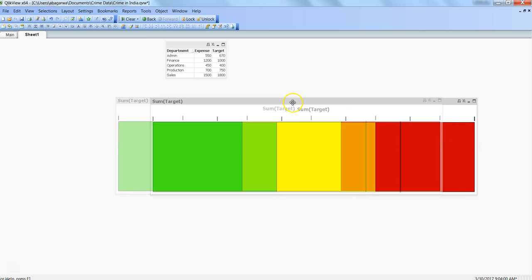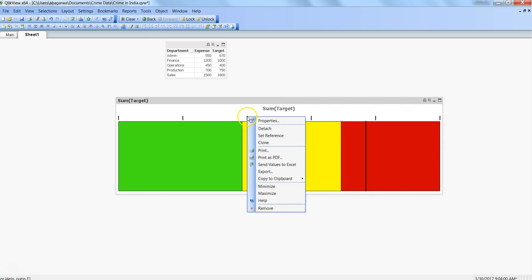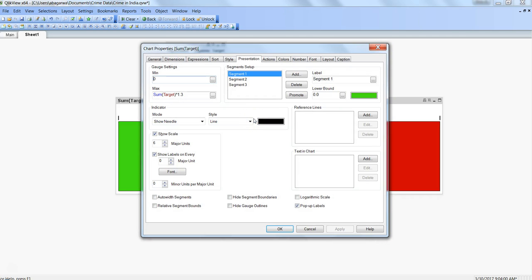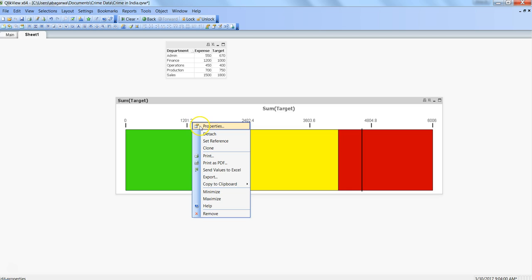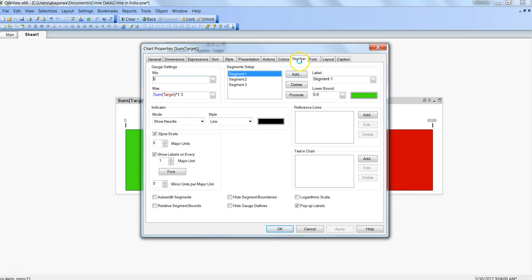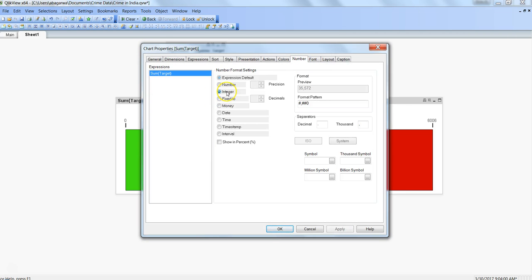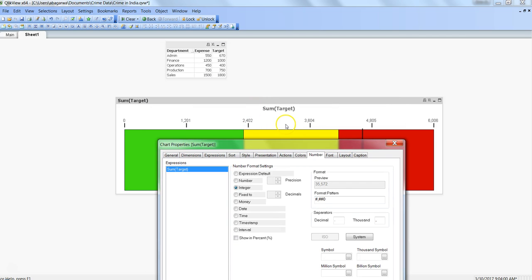All right. Now we need to show the labels. So right click and go to the properties. So here within the show scale, we will say show the labels on every one major unit, and you click OK. Now you have it. But the problem is that you are getting a decimal point. Well, you can get rid of it by going into the properties, number and integer. Click apply. You have it gone.